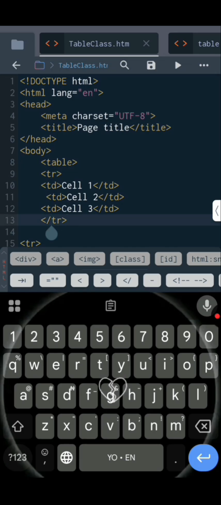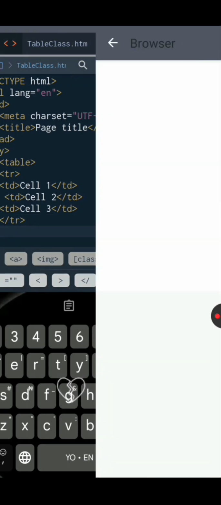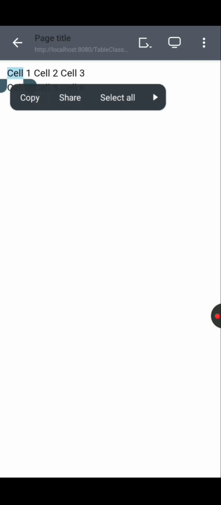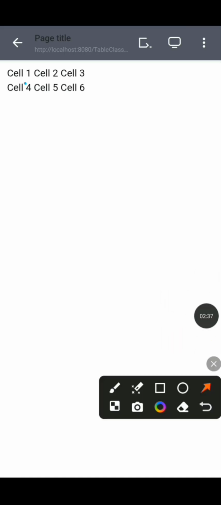So inside the first row, we have the first 3 cells, which is cell 1, cell 2, cell 3, and inside the second row we have cell 4, cell 5, cell 6. So visually this creates 2 rows by 3 columns. If you view this as we view it now, it has no grid, no visible borders, but we will fix that soon.